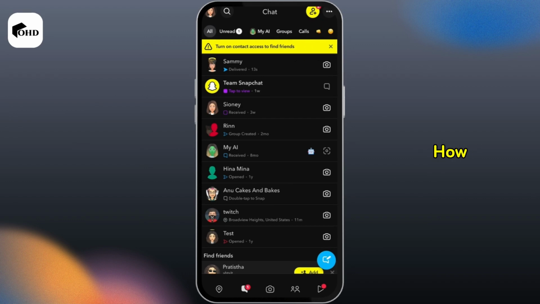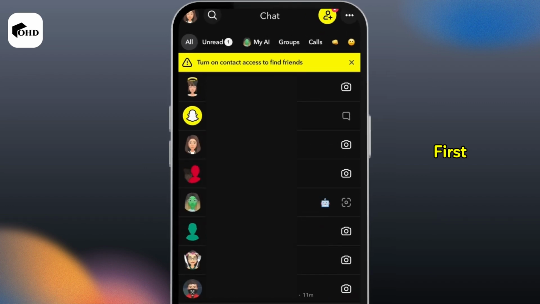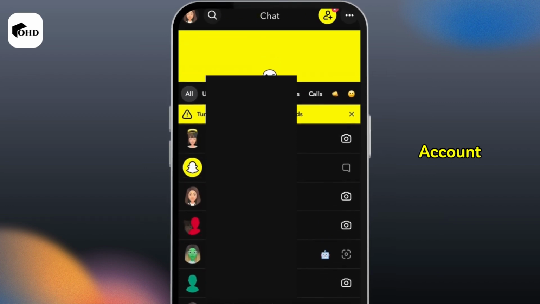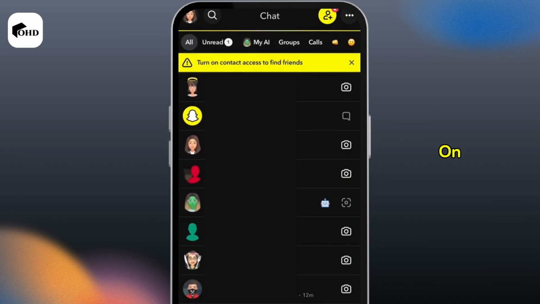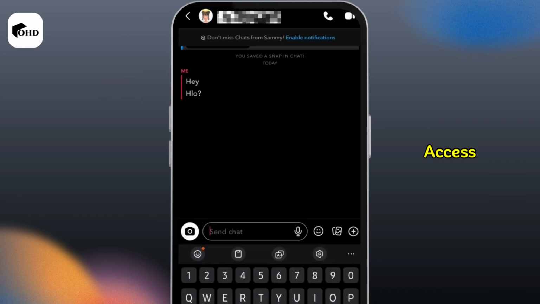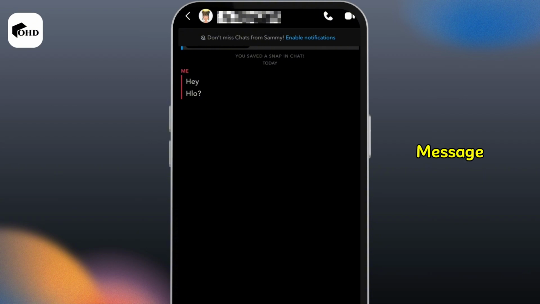Today's video, let's learn how we can delete Snapchat messages from both sides. So first of all, get logged into your Snapchat account. You will see a page like this if you tap on chat. And then simply access a chat where you would like to delete a message.